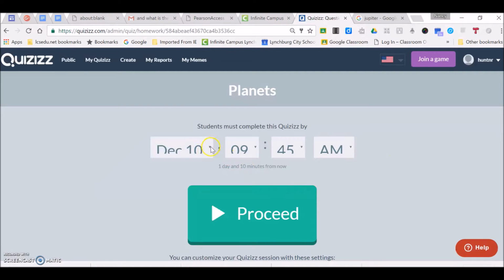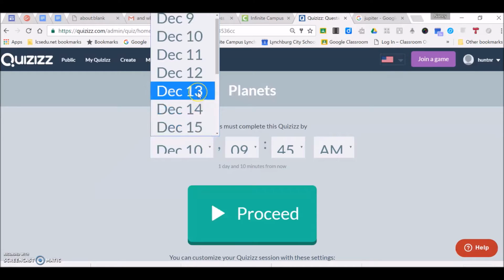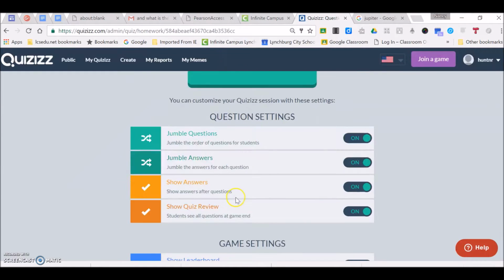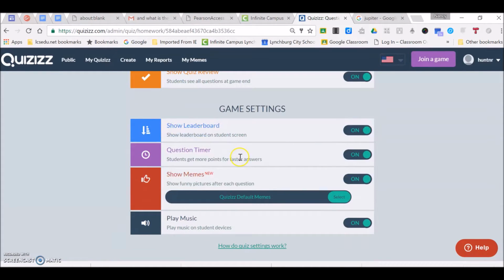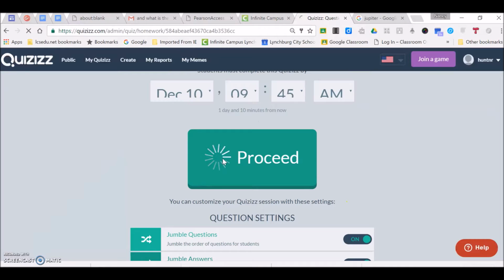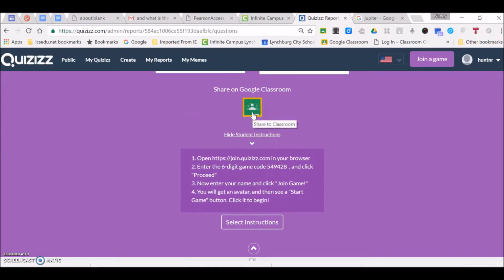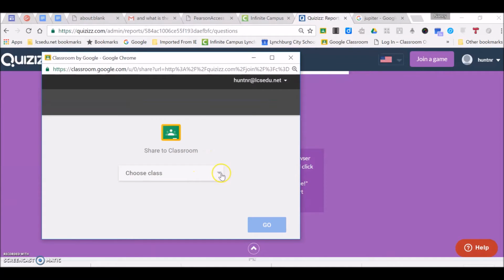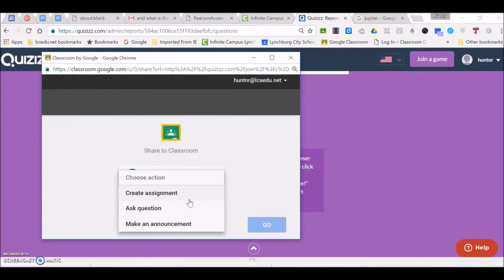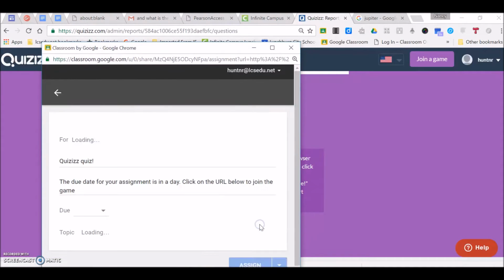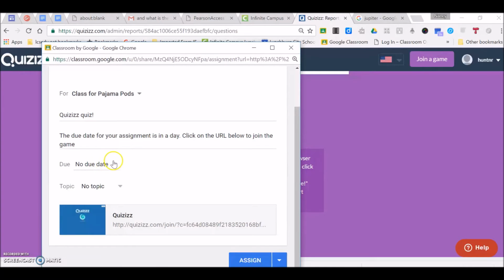I can specify when they have to do this. I change this to, this is what they have to do on the 13th or whatever. I can change the date and time. I can choose all my settings again, and then hit proceed just like we did before. And again, I can share on Google Classroom. And you can make it an assignment and hit go. And I can choose the due dates and times just like I could in Google Classroom.